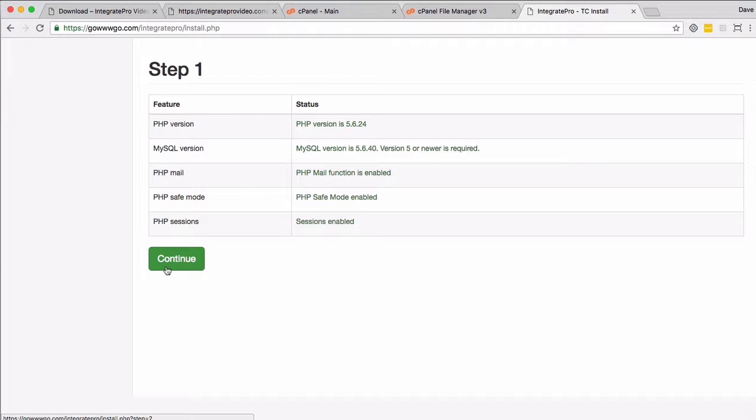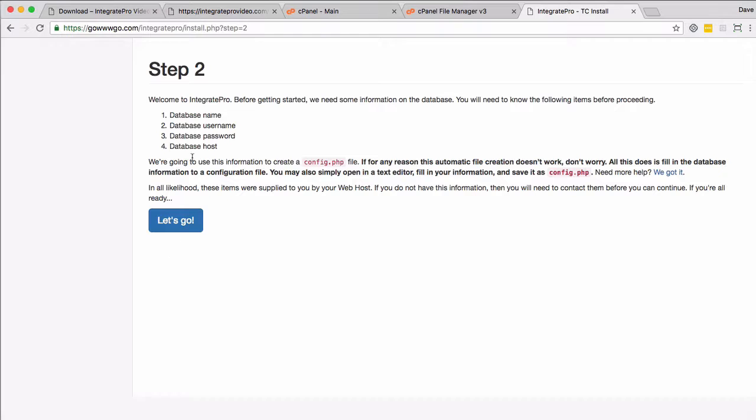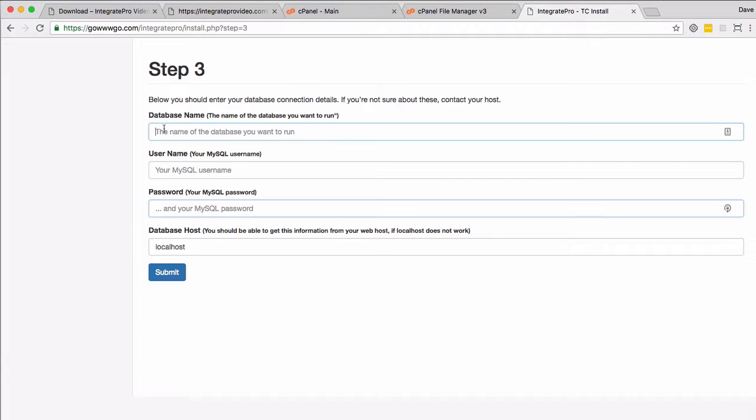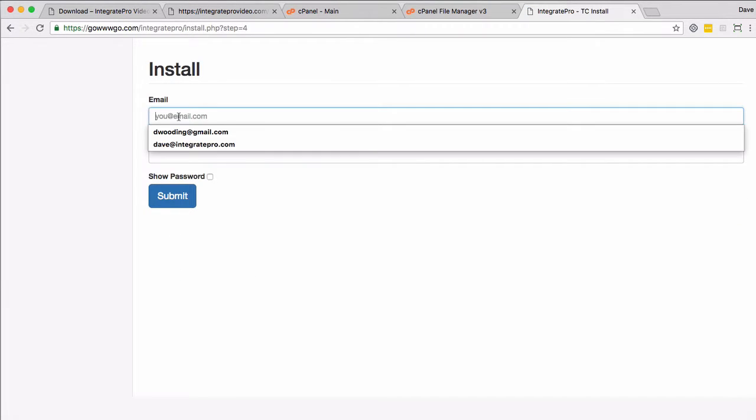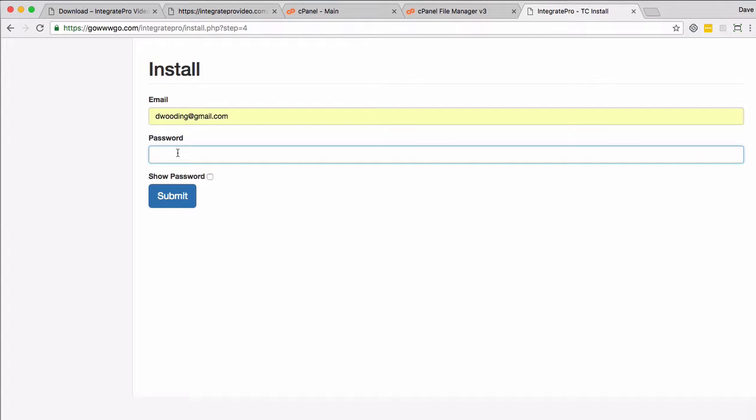First thing we'll do is check to make sure your server's configured properly. Instructions on what you need to do. If for some reason the automatic install doesn't work, it'll tell you what to do, which is basically edit a config.php file and include the credentials for your database. So the database name goes here. And then click Submit. And then you're going to want to add your email address here.